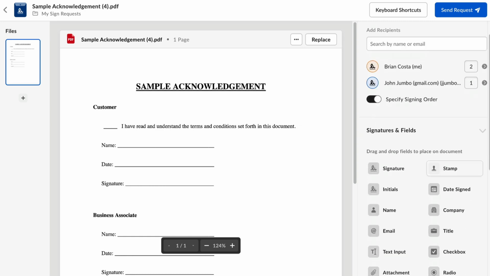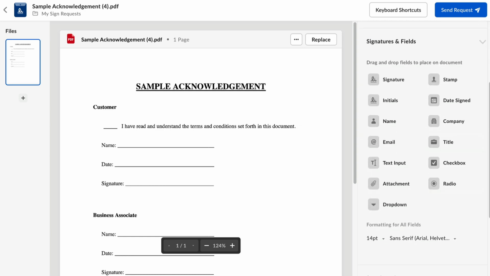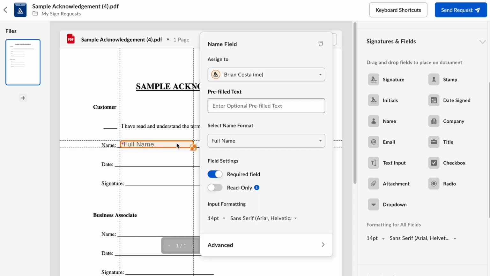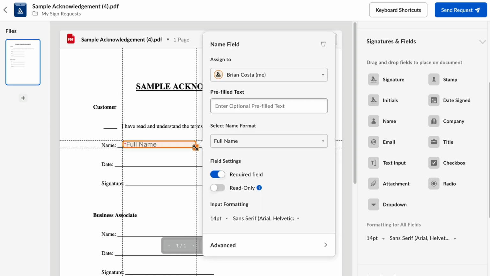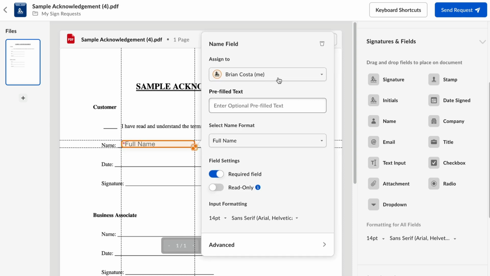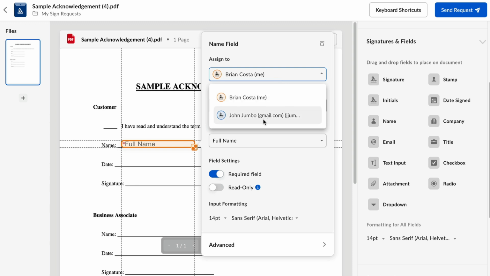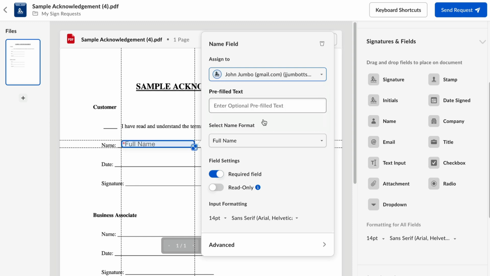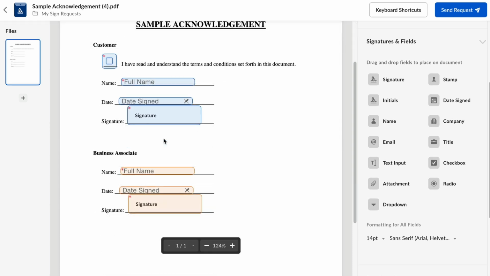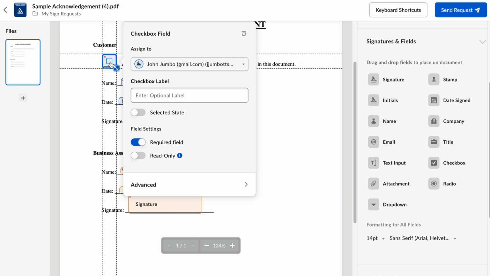Drag and drop form fields into your file as needed. We'll start with a name field. Once a field is added, you can click on it to move it or resize it. Clicking on a field also brings up additional options. Make sure each field is assigned to the right recipient. Recipients will only be able to act on fields that were specifically assigned to them. Note that all fields are required by default. If you have a field that you don't want to be required, like an optional checkbox, make sure you turn off the required setting.